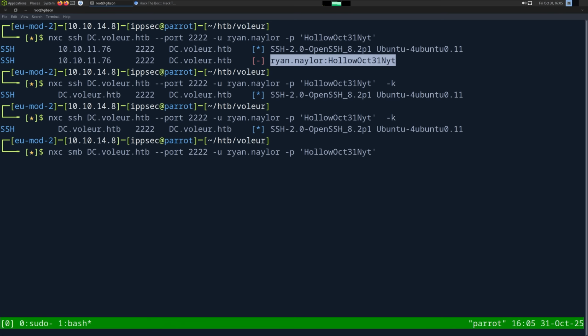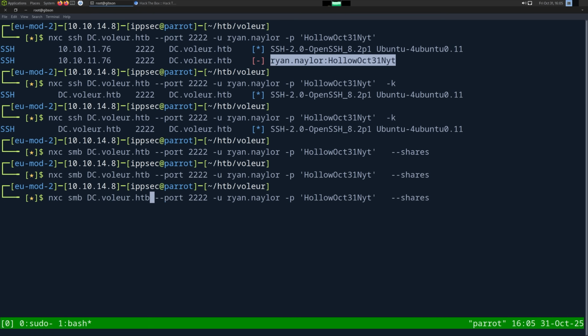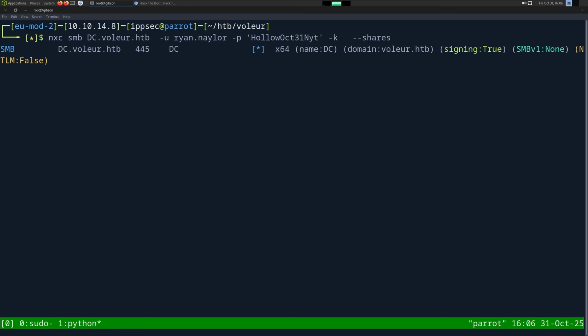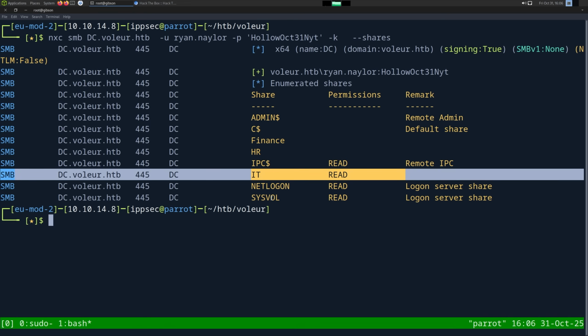So let's go back to the SMB. We can run a --shares to see if there's any open file shares. And oh, I'm on port. Okay, I was like, something is going weird, but that is just me forgetting I had that flag in. And we have to do the -k. There we go. So let's see, do we have any file shares on this box? It's thinking. Let's see. We have ADMIN, C, there's a default, Finance, HR. We don't have read permissions there. We have an IT share, which we can read, NETLOGON, and SYSVOL.